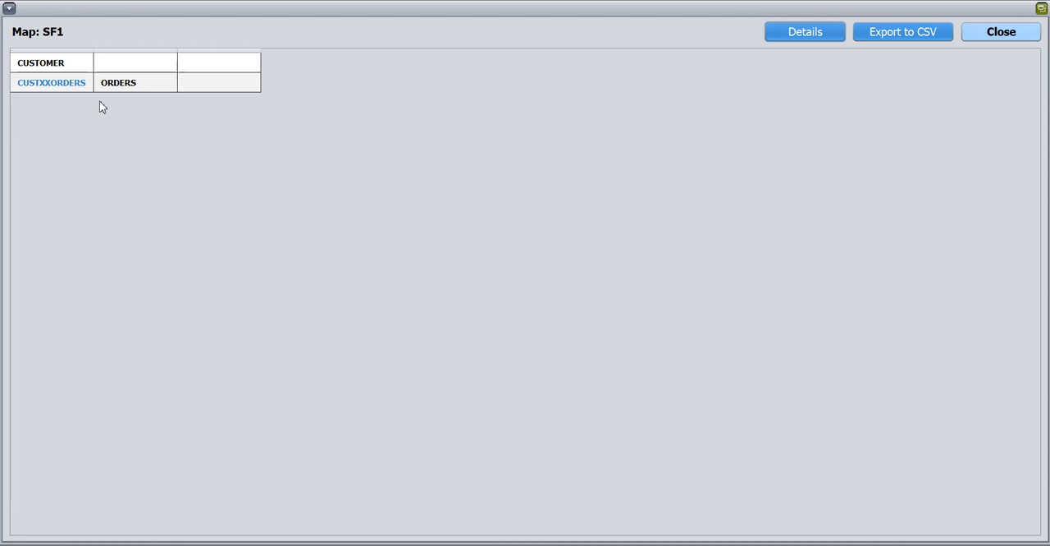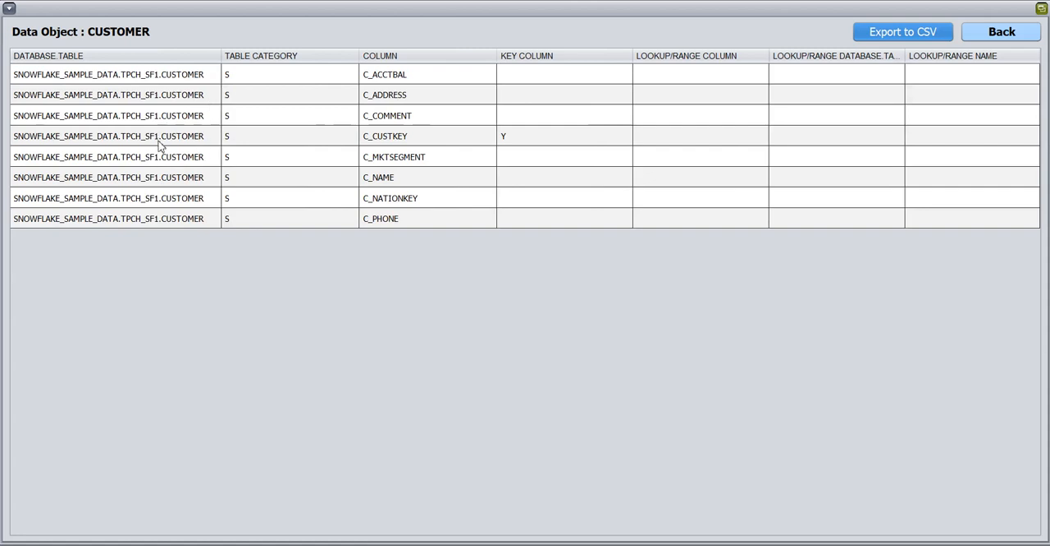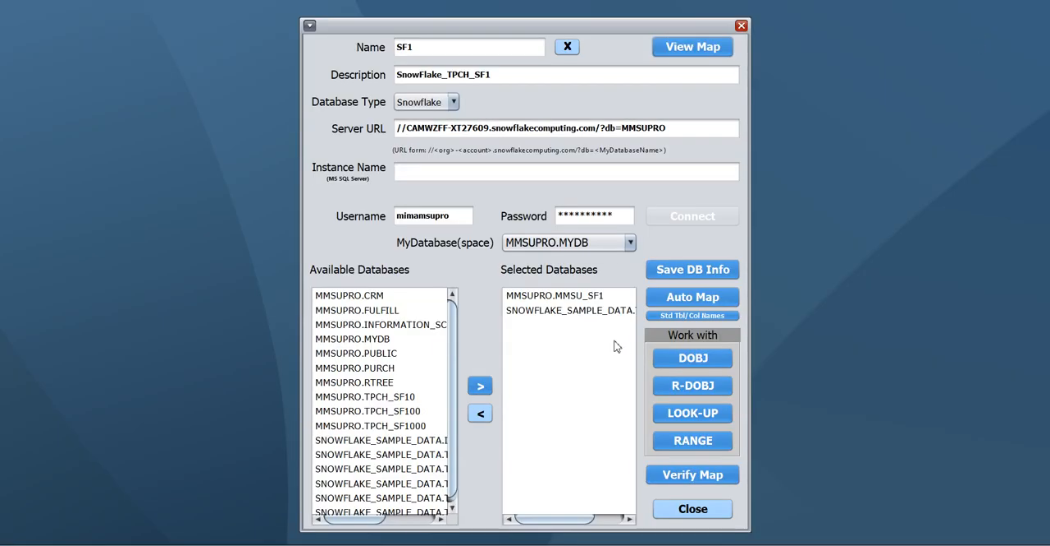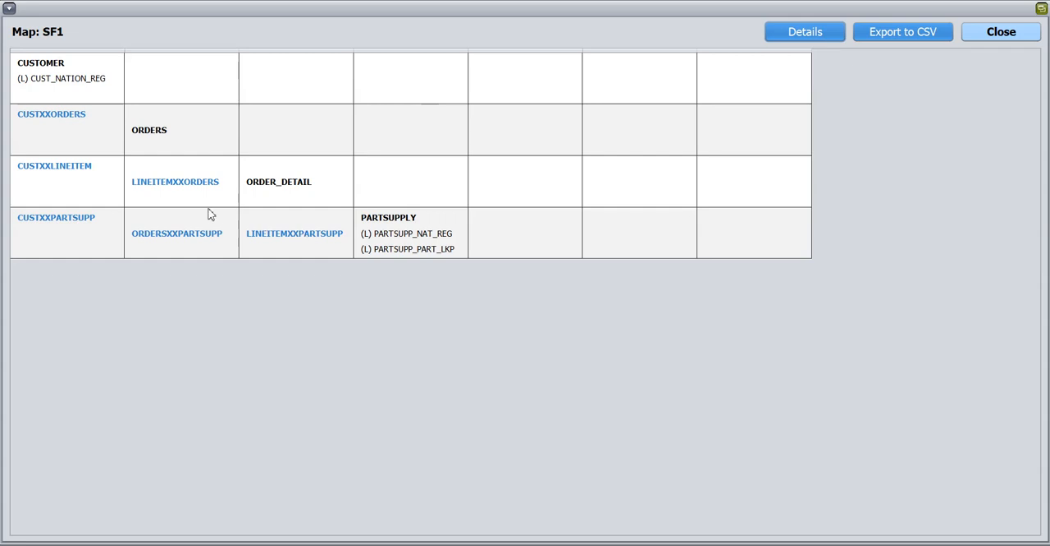We can also view the details of an object by selecting it. In this case, it shows the table and columns mapped as the customer data object. Similarly, we'll map other tables and columns as data objects, relationship data objects, and lookup objects. So we'll pause the video and do that. If you view the map now, we have 4 data objects and 6 relationship data objects relating the 4 data objects, as well as a lookup object added to customer and 2 lookup objects added to the part supply data object.